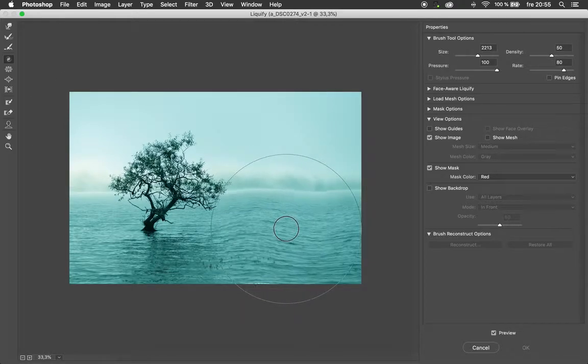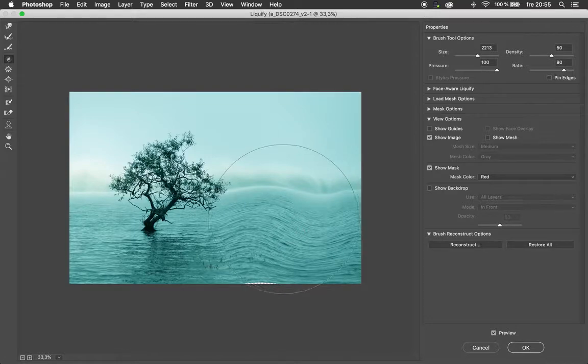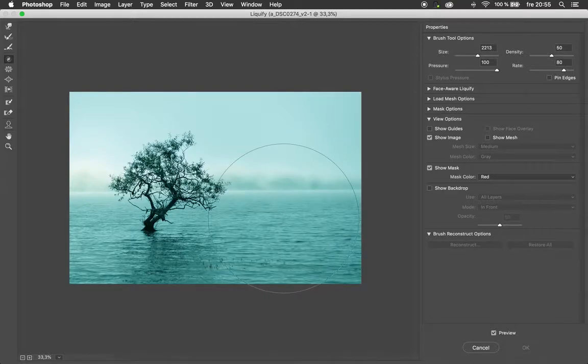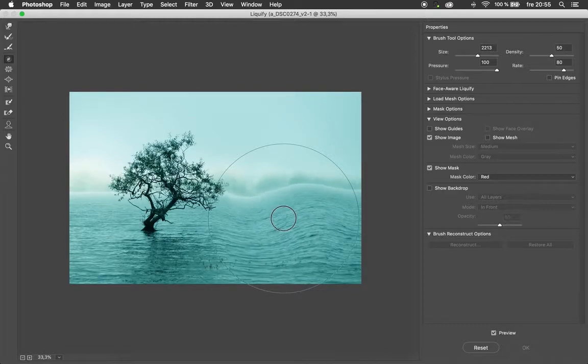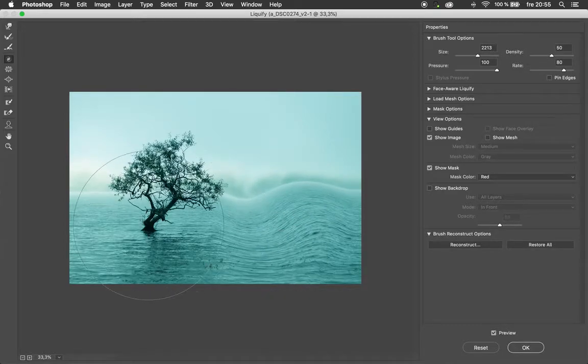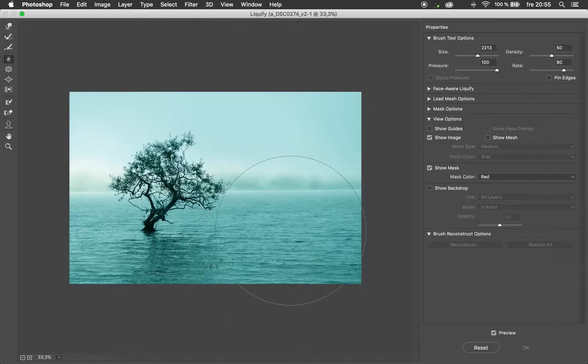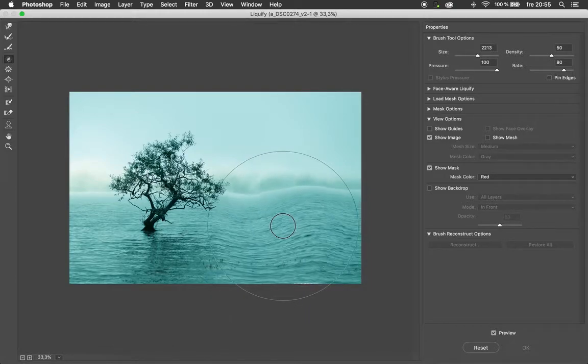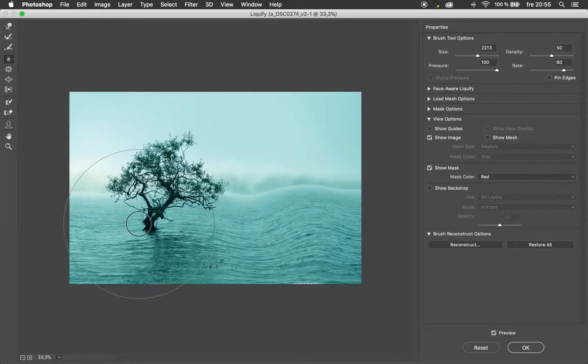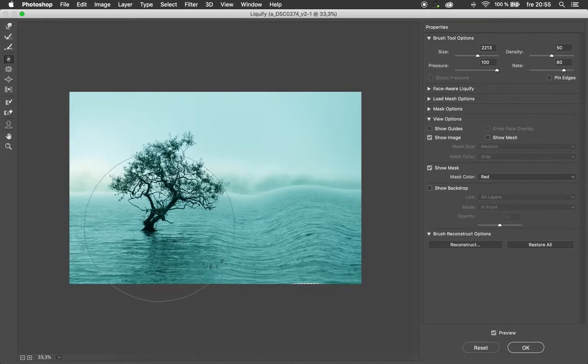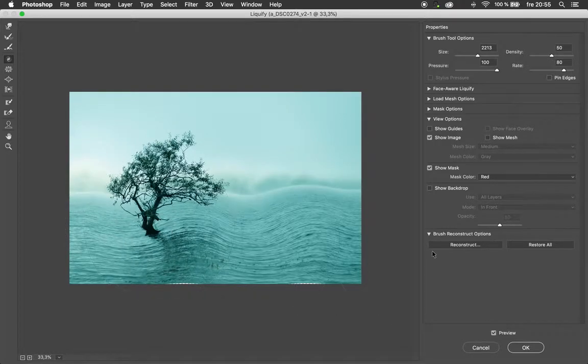So I swirl the water to get a wave, and if I want to change the direction, I hold down the Alt key and press to swirl. Maybe a bit too much. So this is okay. And this is okay.